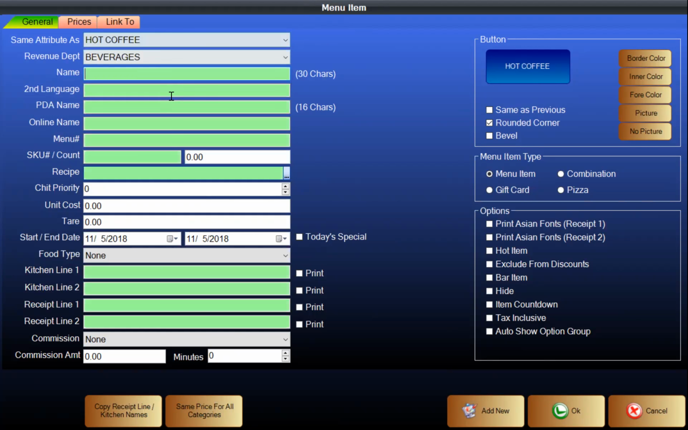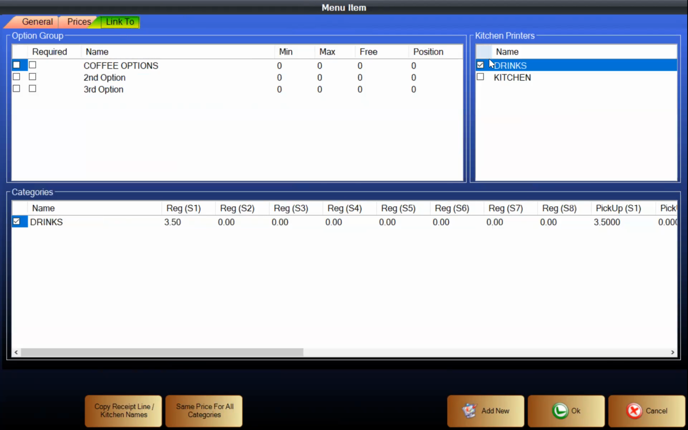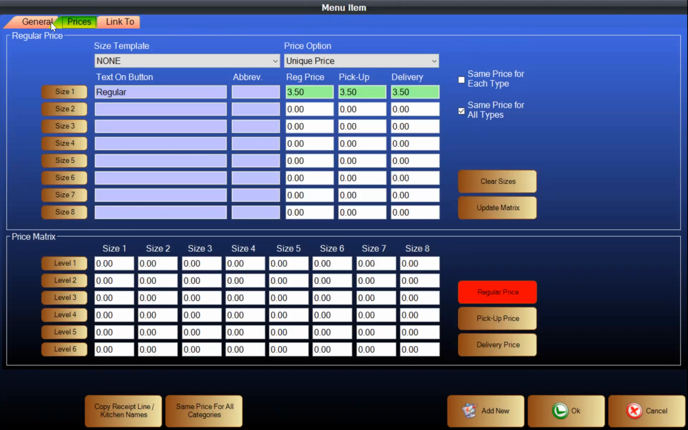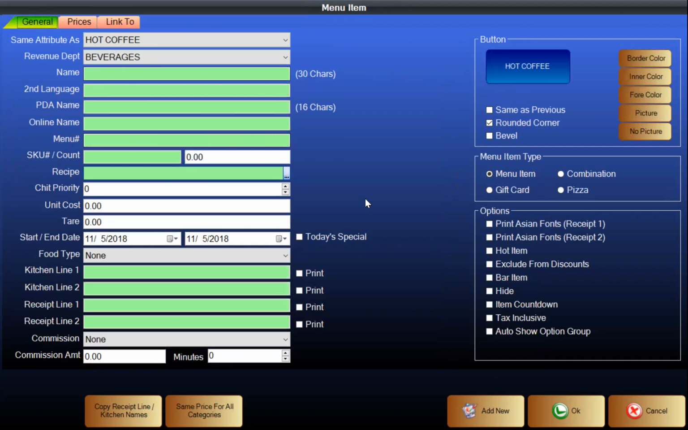For example, if I select hot coffee, anything in green is not copied over, but it does try to copy things. The main area where it's really helpful is in the link to tab. So any kitchen printers that you selected, any option modifiers, right? Those are all helpful. It also copies the price, but you're free to modify that a little bit later. Also, the revenue department is copied over, so it tries to do some of the work for you so that you're not selecting the same thing over and over and over, right?